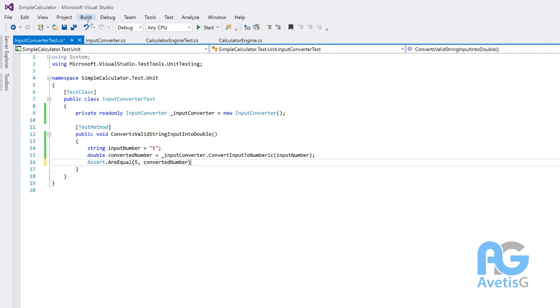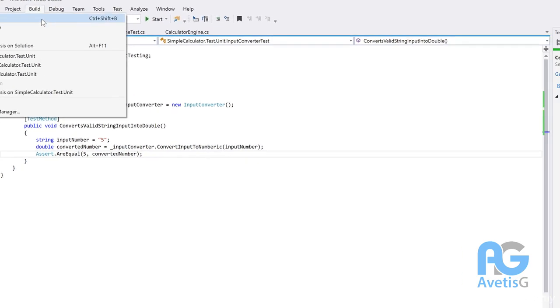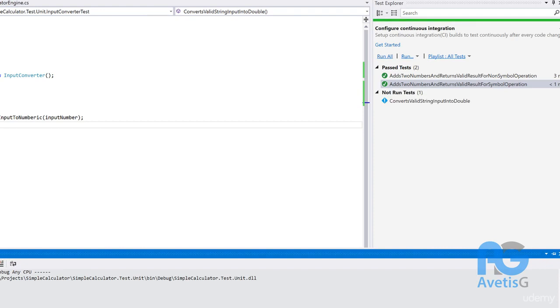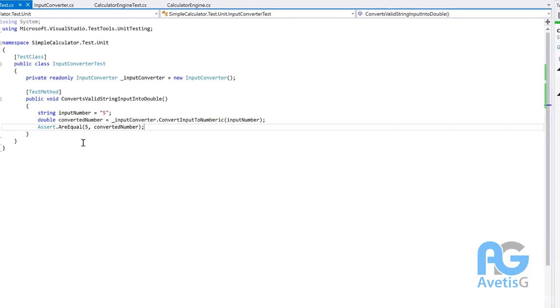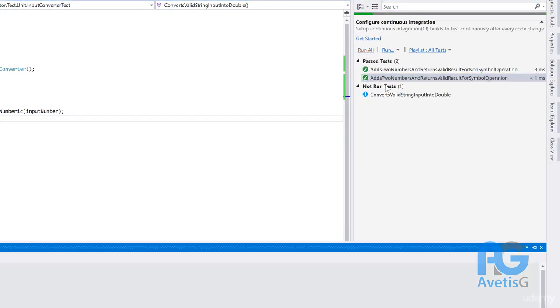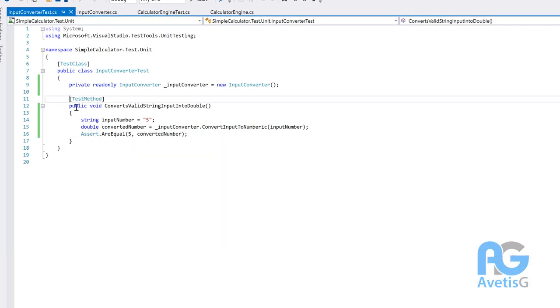So let's build this one more time. For some reason, I undid that. Let's bring it back again. And build. And see, it added it here. So let's check out in here. Looking good and looking good. So let's run it. So it passed as well. Beautiful.